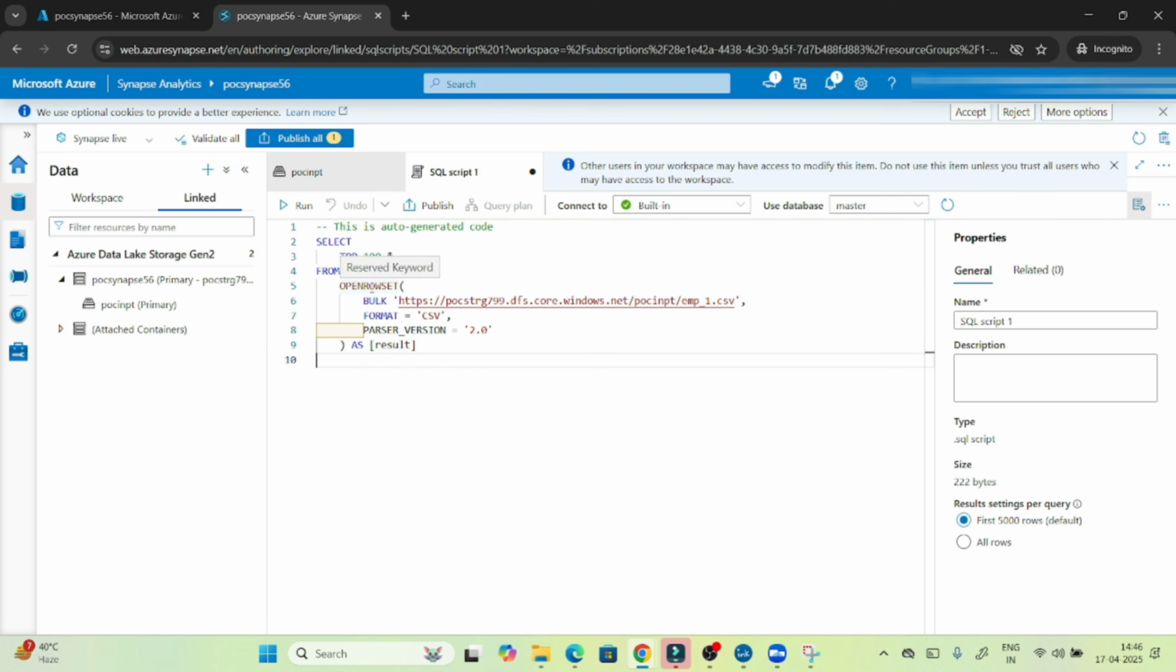Now what is this OPENROWSET? With the help of OPENROWSET, we can directly query the Azure Data Lake storage account, whatever data is available. Like suppose your CSV file is there, you have to mention the CSV and you can directly query whatever data is available in Azure Data Lake storage itself. We are writing SQL code and querying the data which is available in our data lake storage account. So that is the advantage we get. Now we have created one SQL script, and we have a query also available.